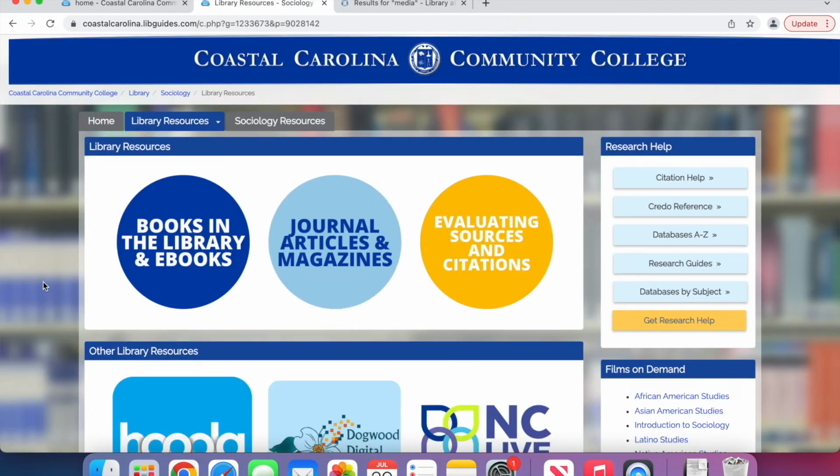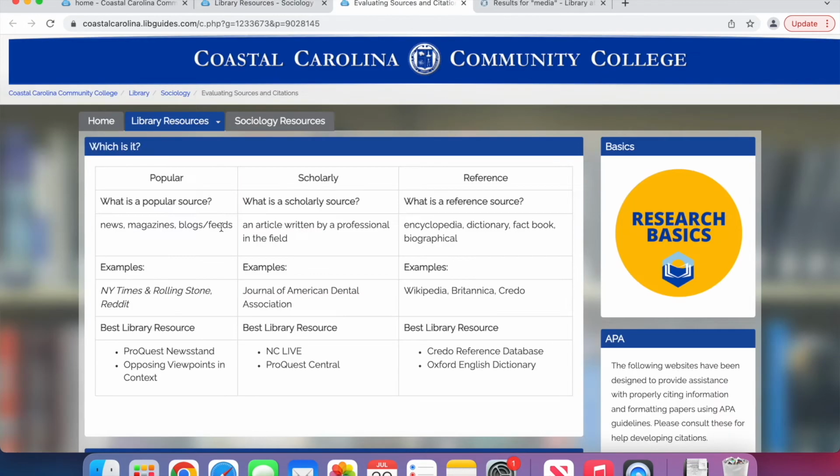Under Library Resources, we have broken it down into books in the library and ebooks, journal articles and magazines, and evaluating sources and citations. In evaluating sources and citations, it breaks down the difference between popular, scholarly, and reference materials. Depending on how much research you've done, you may still not have gotten to the point where you can tell the difference very quickly, and that's perfectly all right. That's why we have this resource here for you.